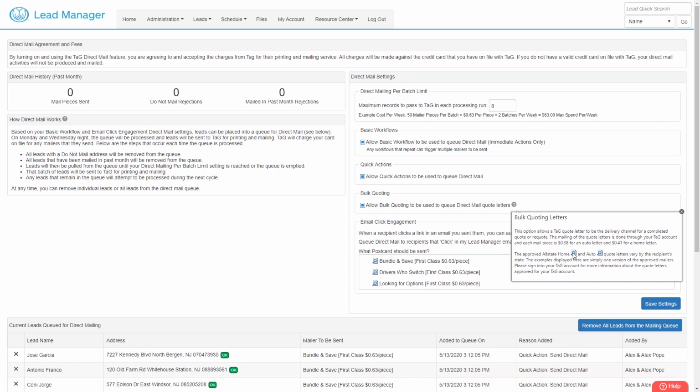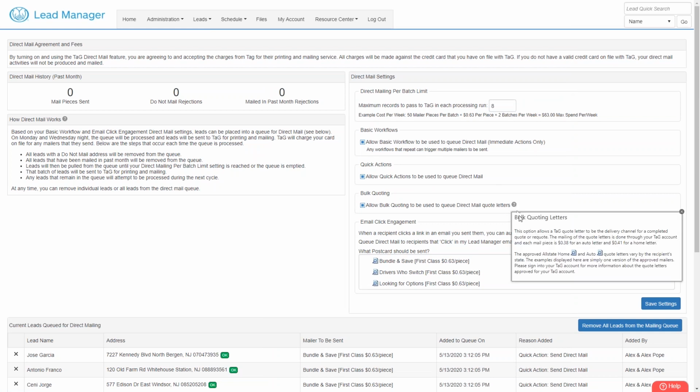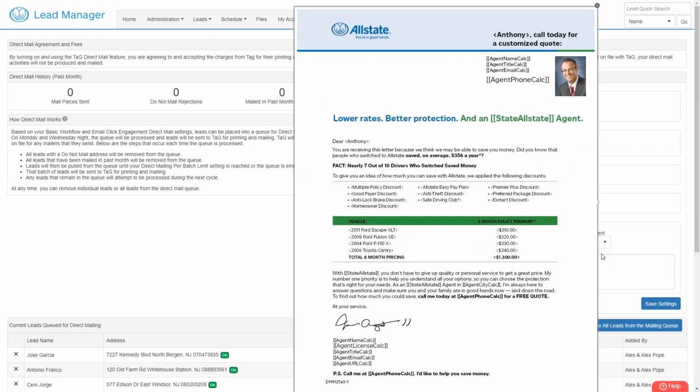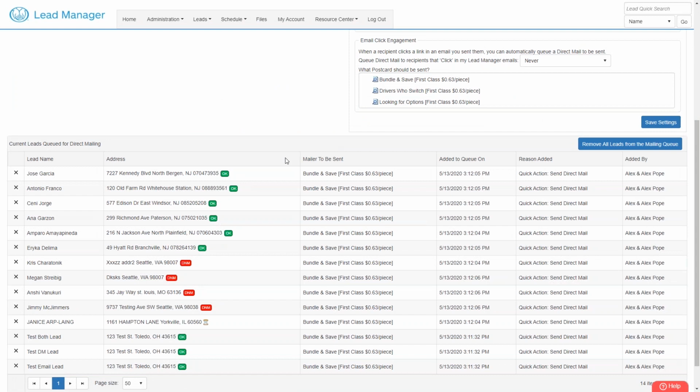Note that the quote letters will vary by state. The examples displayed here are simply one version of the approved mailers. You can find the specific letters for your state by logging into your tag account. Note that the batch limit rules here will also apply to any bulk quoting you do via direct mail. The quotes are going to take up space in the queue just like any other tag mailer you send out.